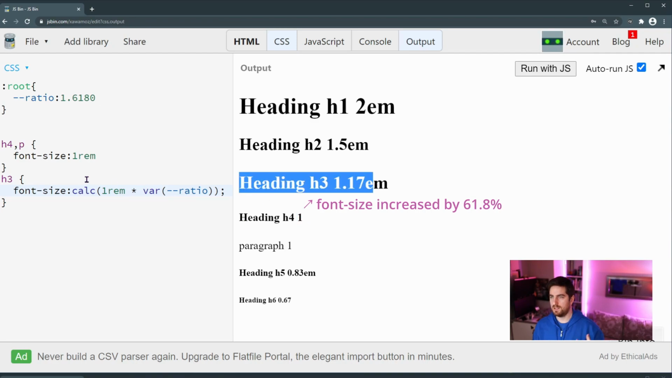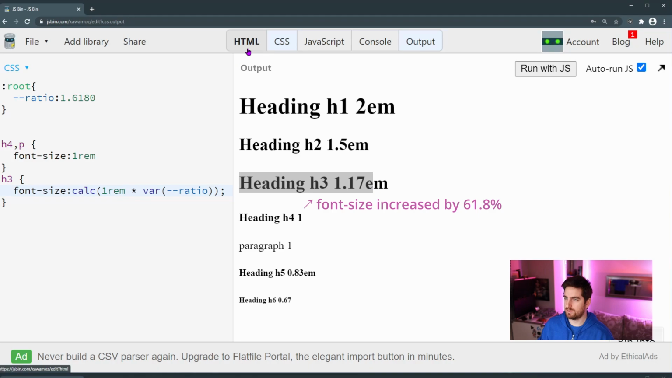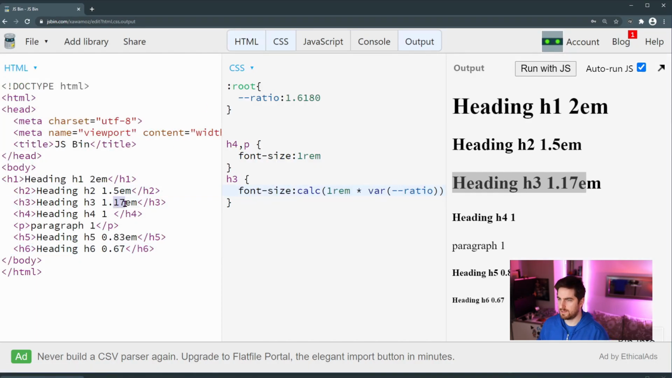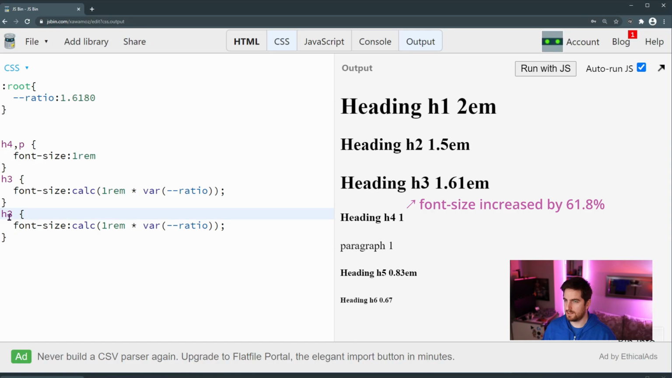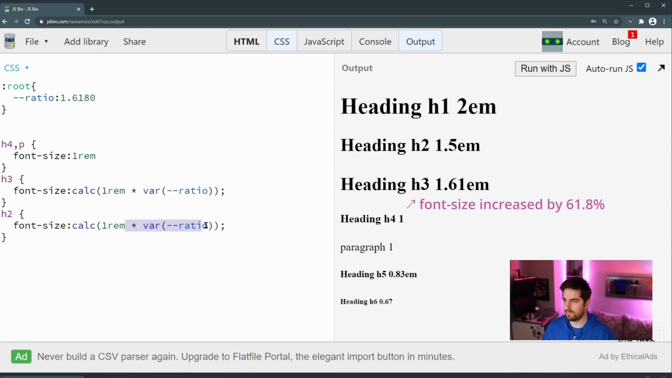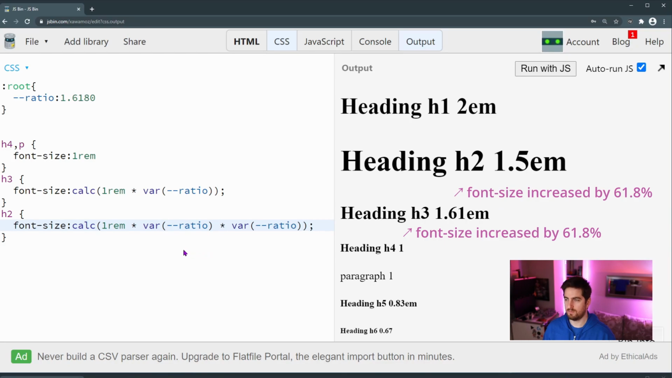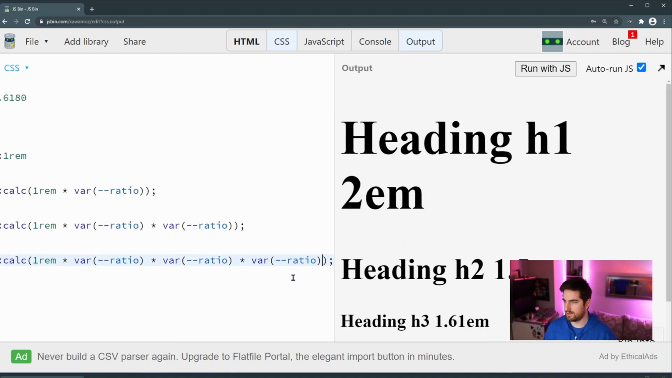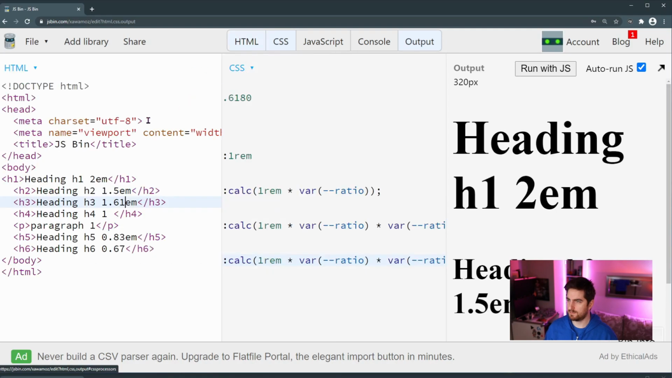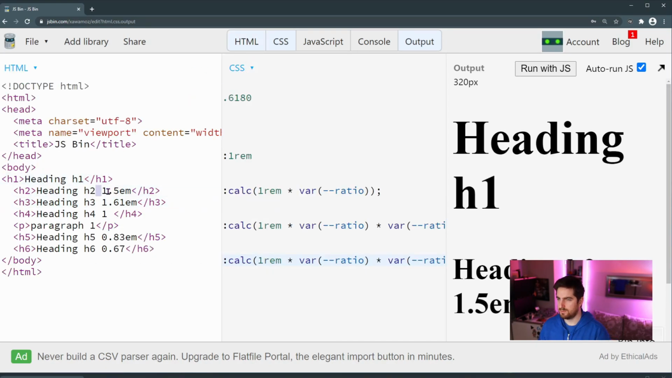This one is going to be 1.6180 rem. And I'm going to actually remove this one and set this one as 1.61. And we'll see for the other ones. Okay. And now we just keep doing it. Sadly, there is no power function in the default CSS. So we're just going to multiply it twice. And here I go, H1, and we're going to multiply it thrice. There we go. And I'm going to remove all of the values because those are not true anymore.